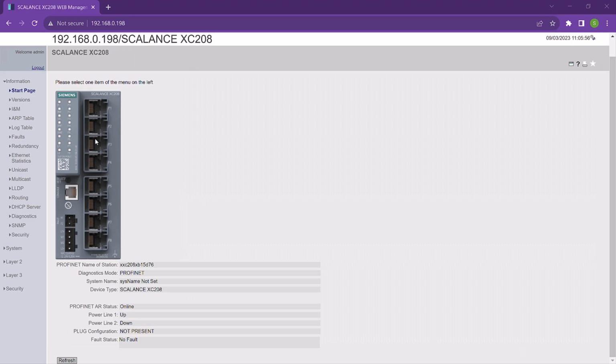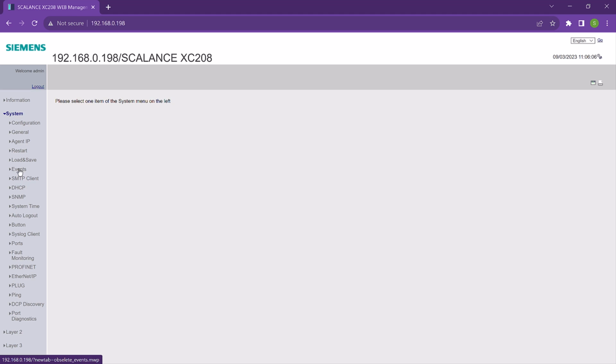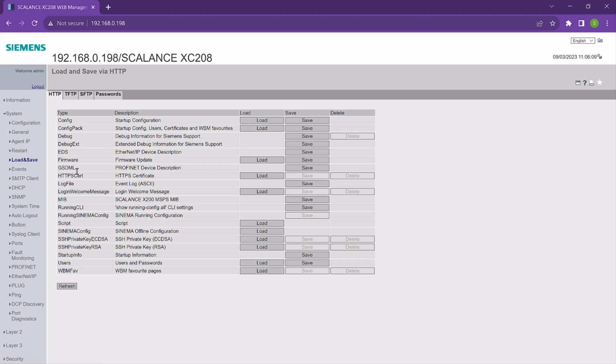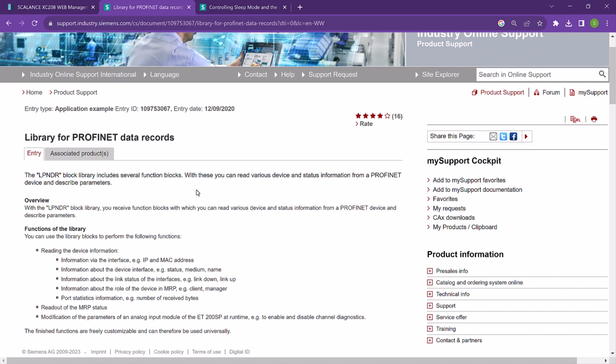Here is a live view of being logged into the web server of the Scalance switch, placing some emphasis now on the load and save page. Here it is possible to collect the GSDML or even EDS file extension for incorporation into third-party networks. Along with this, if you were to download the MIB file, you could inspect the device using a MIB browser to construct your own SNMP logic in the PLC.